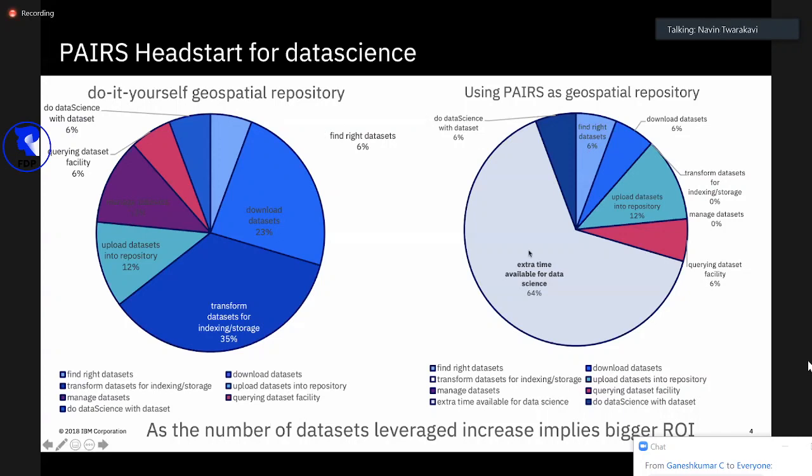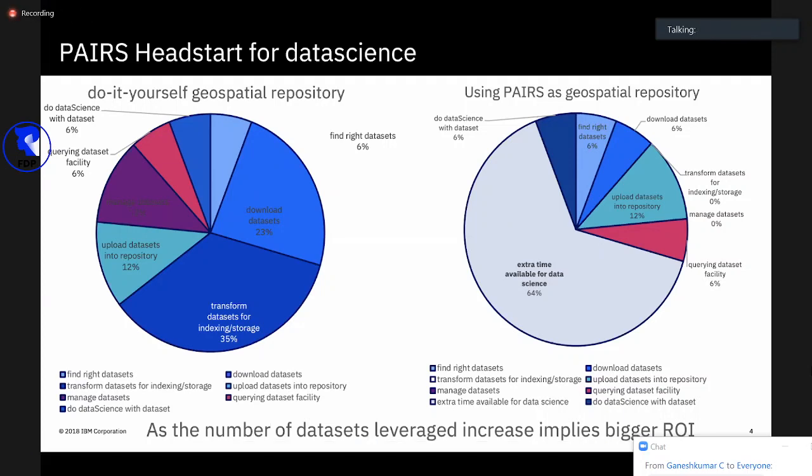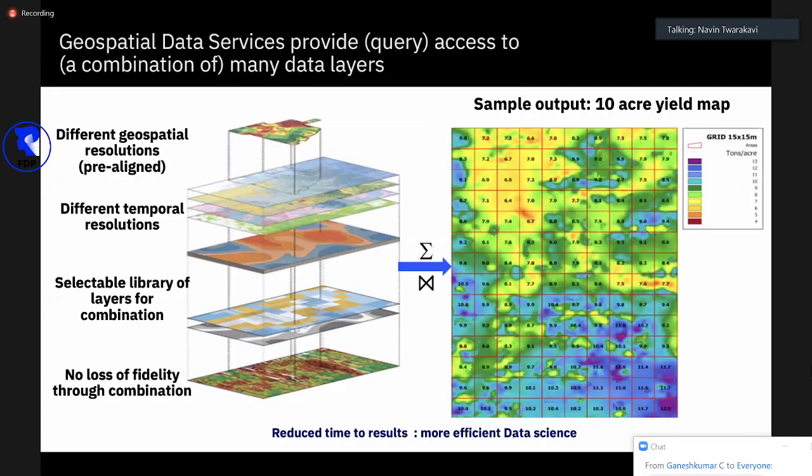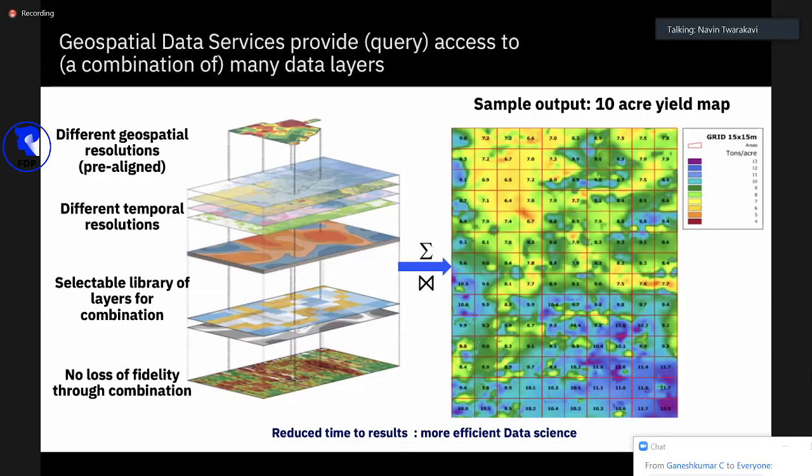With PAIRS, it's very simple. Now we have curated everything, as I mentioned. So you have all this time that you can use for doing data science related work, and understanding, and then taking it two steps forward. One of the aspects is all the layers are aligned. It doesn't matter what resolution, they're all aligned vertically, and temporally they are aligned, right?